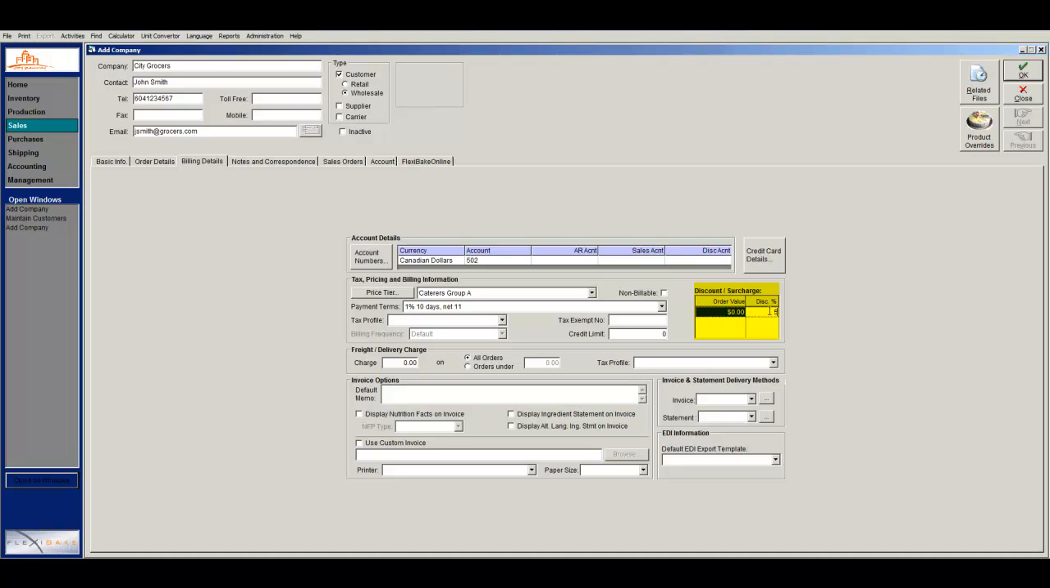If they receive a discount of 10% on orders over $1,000, I would enter this as an order value of 1,000 and the discount as 10. Specify the billing frequency for this customer and the credit limit to alert order takers when the account is over their limit.